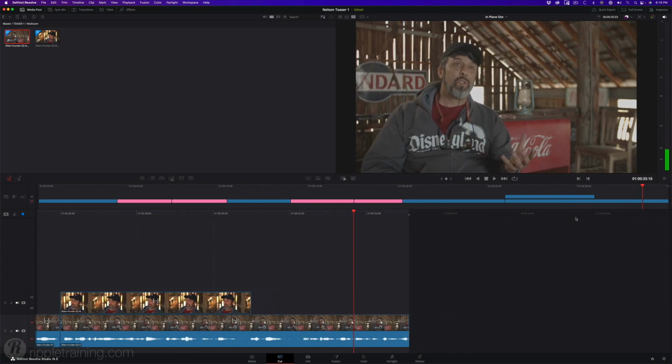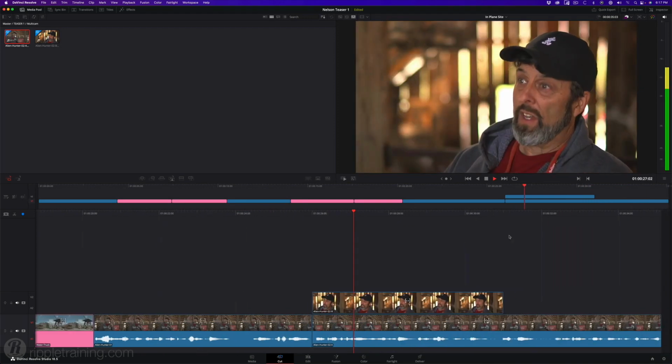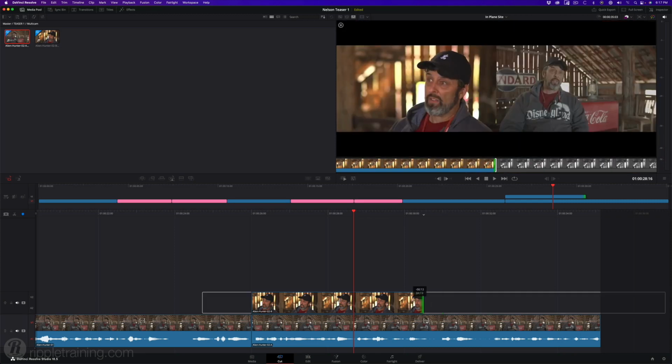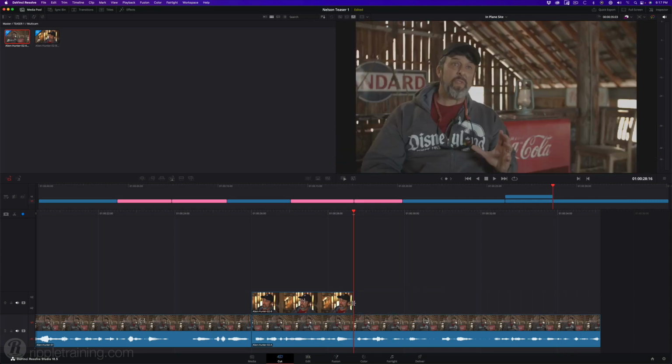Let's trim the B camera as it's a bit too long. Move the playhead just after he says there was a major storm. Then perform a ripple trim to the playhead, and everything is still in perfect sync.